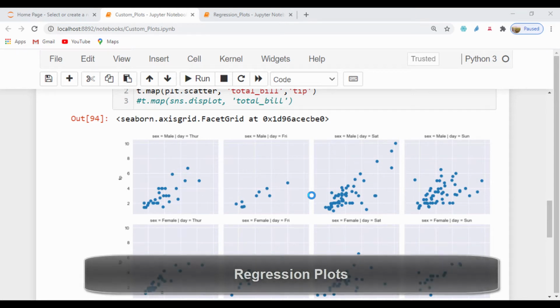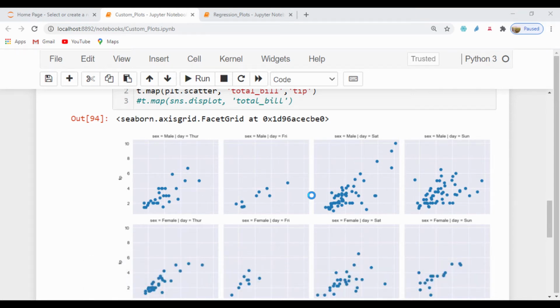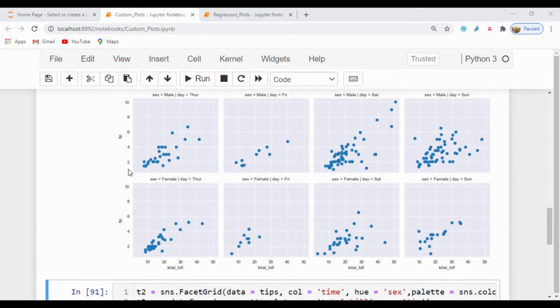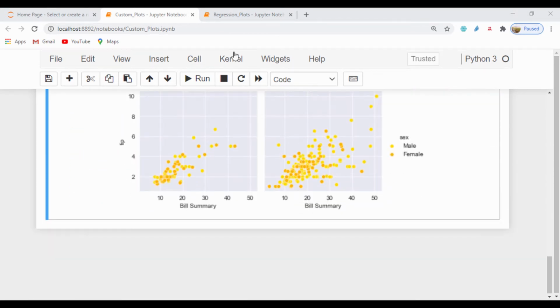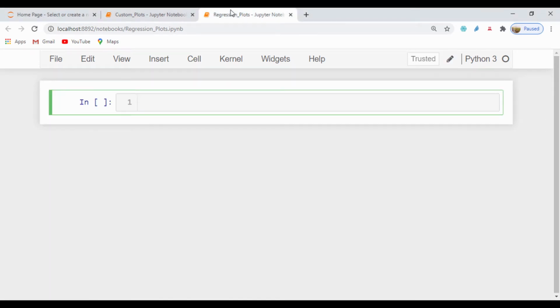In our last lesson, we saw how we could work with custom plots, and how we could create the facet grids, and we had these different kinds of plots, multiple plots on axes. This time around, let's go ahead and look at the regression plots.